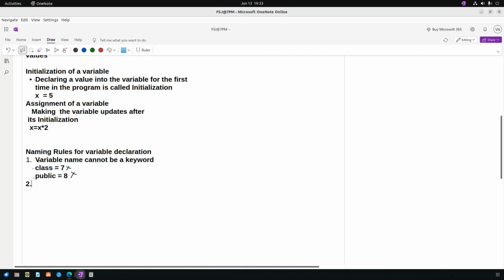Second rule: a variable name cannot have spaces. For example, if I am saying x y is equal to 58, you cannot have spaces like this. This space is not allowed. What you can see over here is a small space.